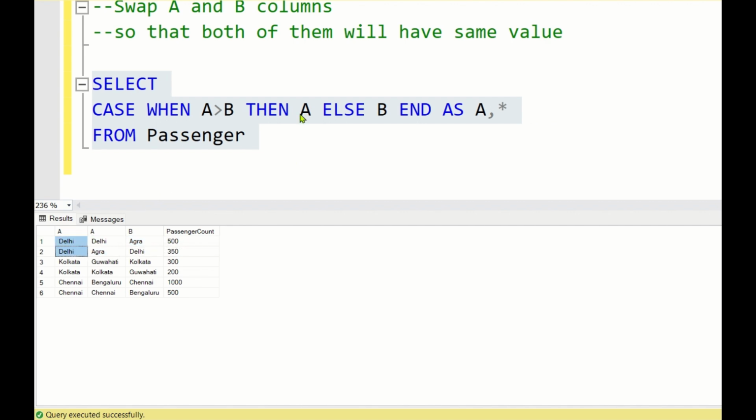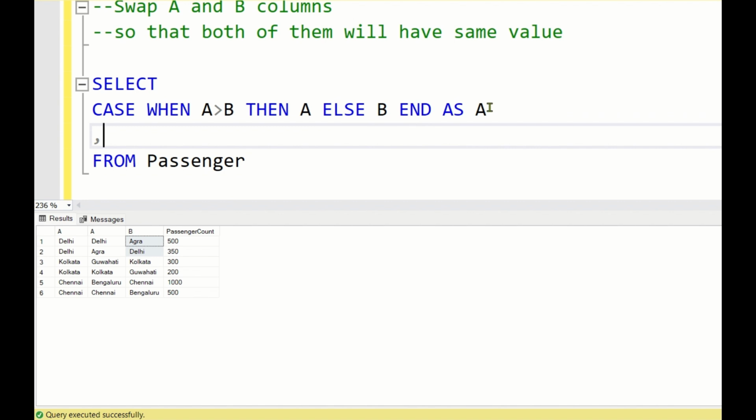Now we have to write the condition in such a way that column B will have Agra. So how do we write that? Simple. Now in this case, what will you do? Case when A is less than B, then A, else B, and as B.